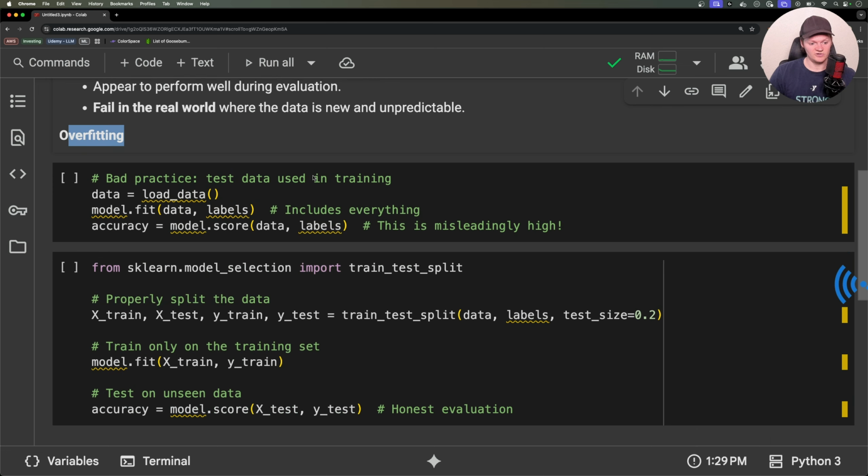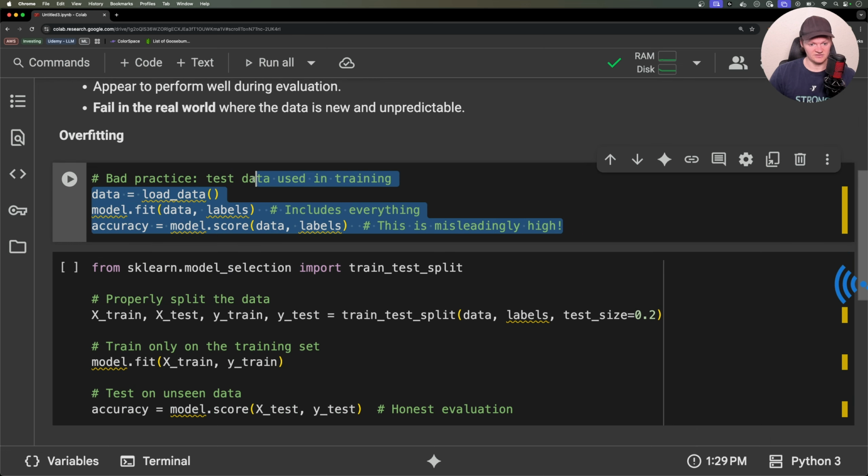So let me just give you an example in some pseudo-level code, because none of it really works, where essentially what we do here is say we just have a load data function, and we fit it into our model, so we include everything, and then we check for the accuracy. The accuracy that's returned would be very misleading and very high.